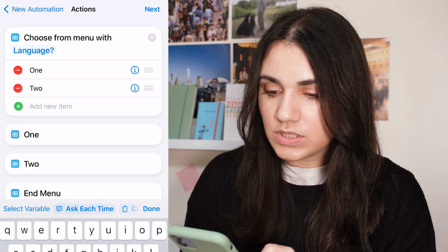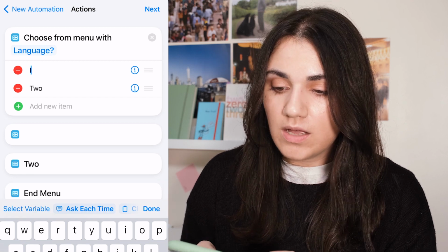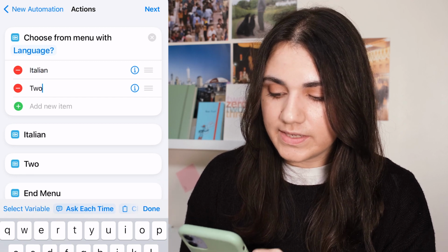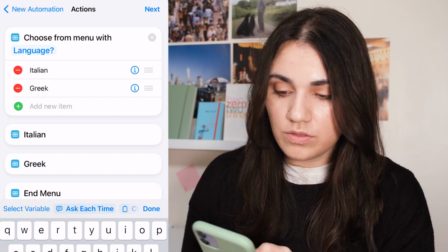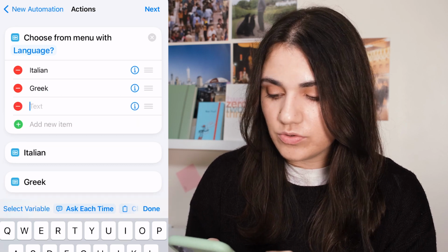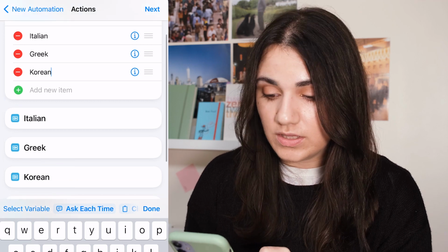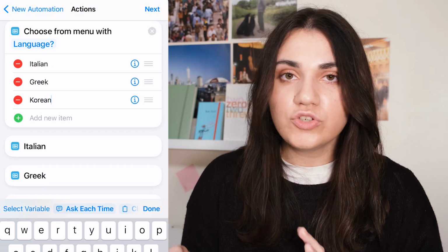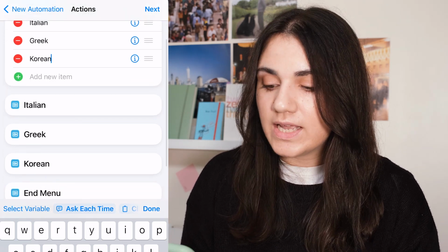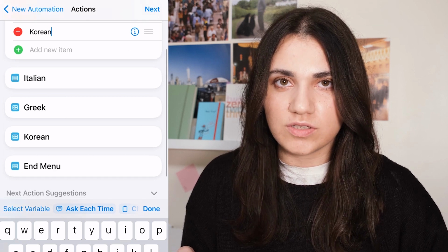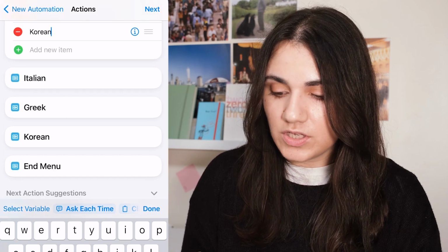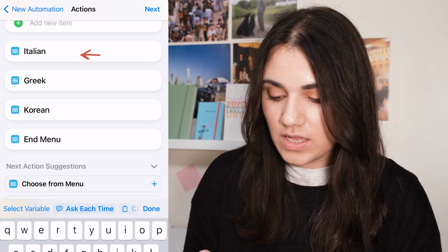My first option is Italian. My second option is, let's say, Greek. And then my third option that I can study on Duolingo is, let's say, Korean. Okay, so these are just the names of the options. Now we have to assign certain actions for them. So what we have here now is we have Italian, Greek, and Korean.